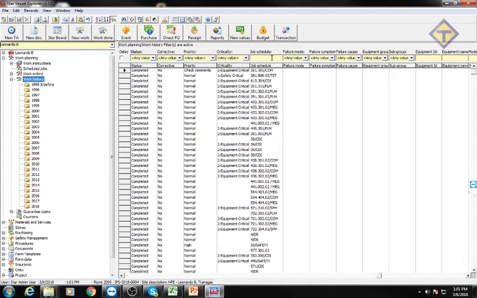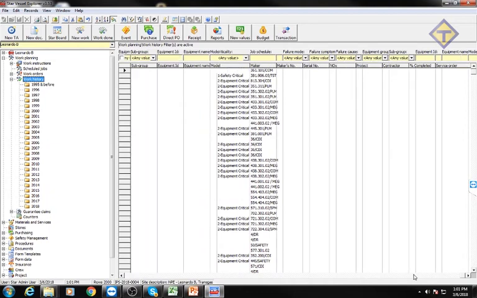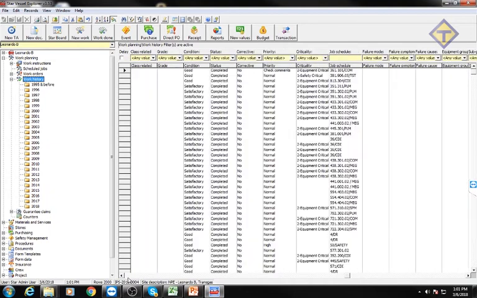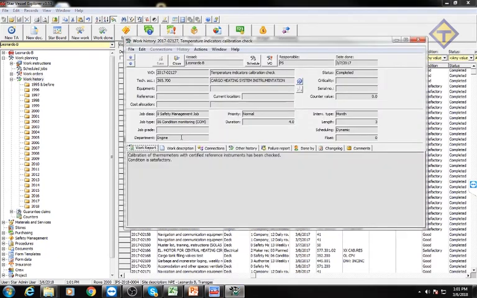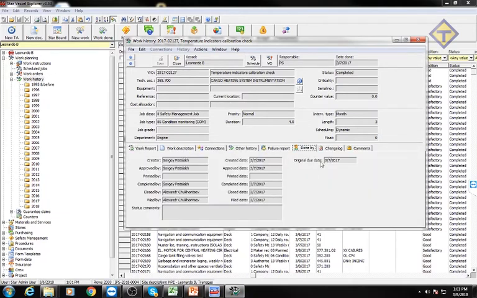From here I can make some filters, get this information, and move that to Excel as well. Open that. I can check who has performed that. That was completed by Sergey.